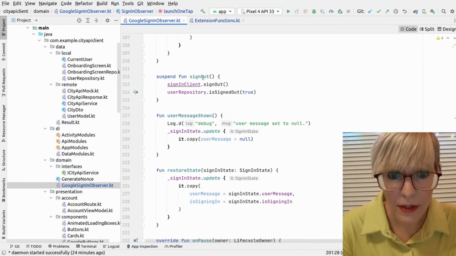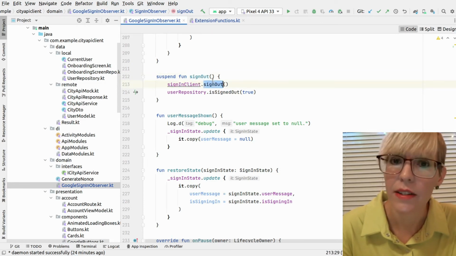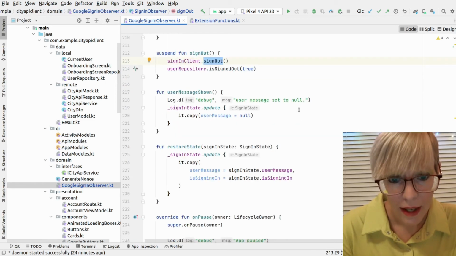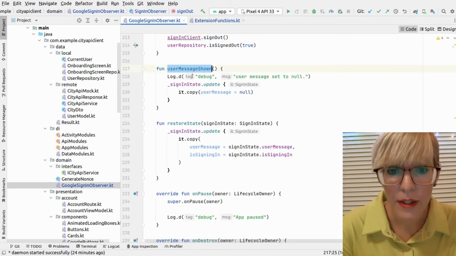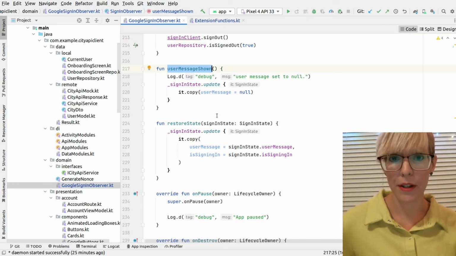So there's also a sign out function, which is easy peasy. Just click sign out and that'll sign the user out of your app. And then user message shown, this is for the UI presentation layer. It calls this once the snack bar has been shown.